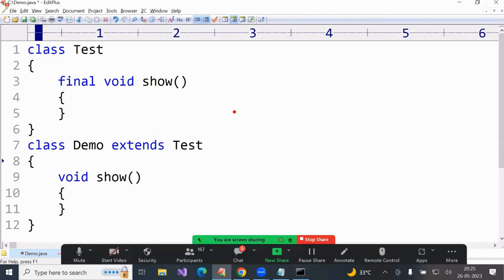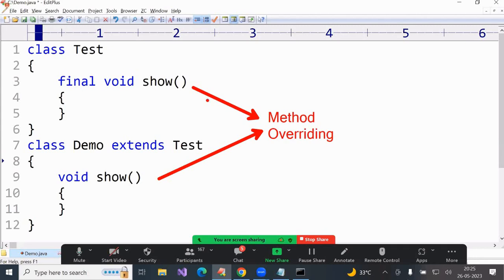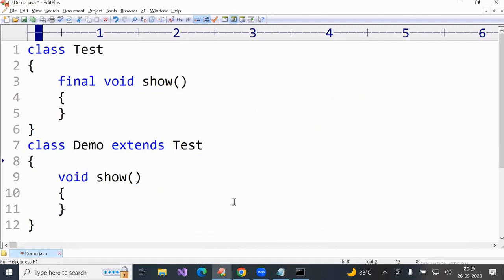This is called method overriding. It is overriding because the method name is the same and the parameter list is the same, but it is final. We cannot override it. This is a method overriding error.